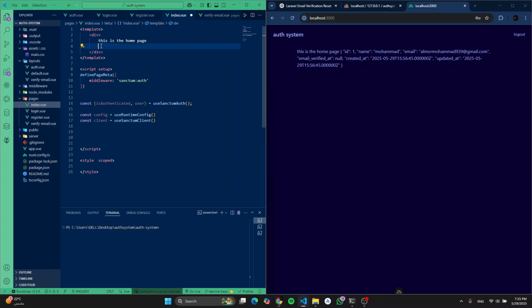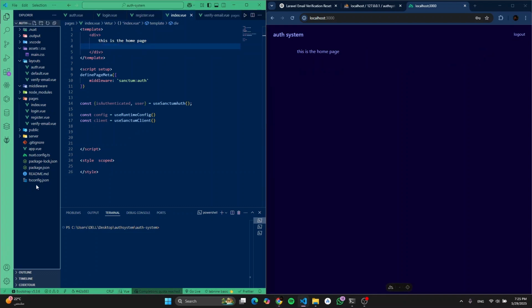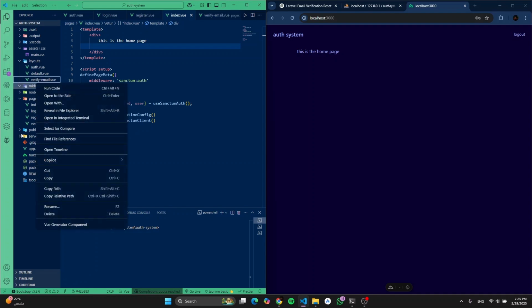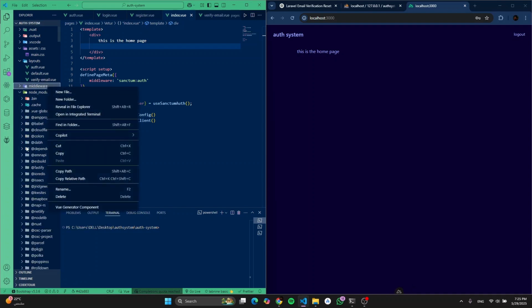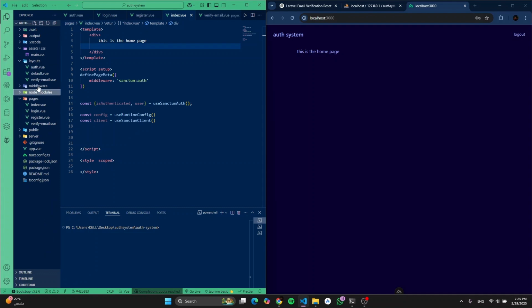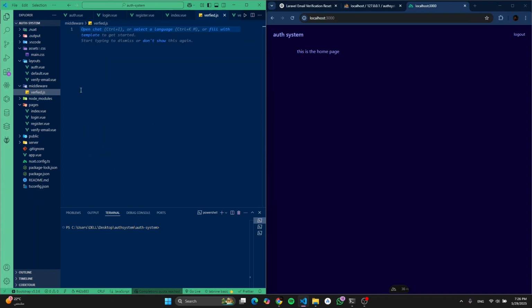So let me go and create a middleware, so pretty fast. You will not have this directory, you just create it by yourself, okay? And then we will have two middlewares. First one called verified.javascript, and this one will just check if the user is verified or not.